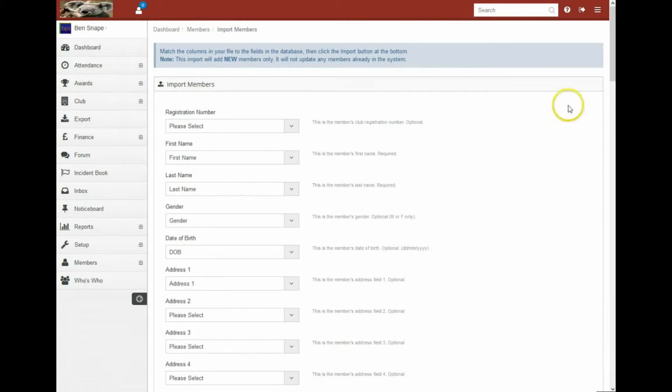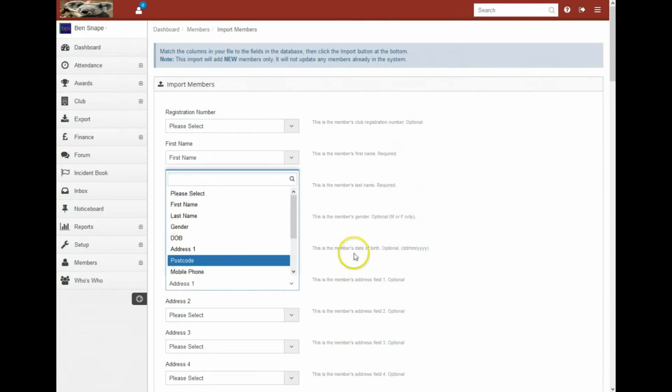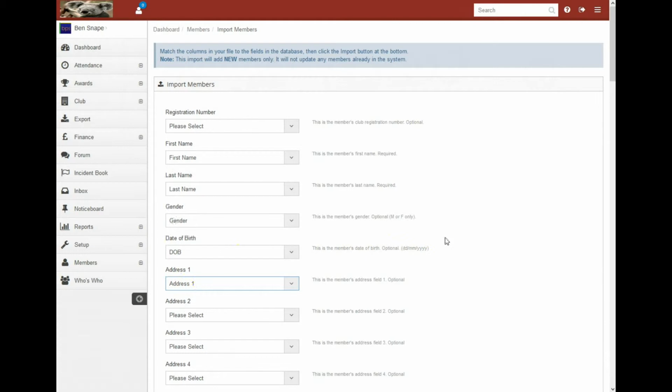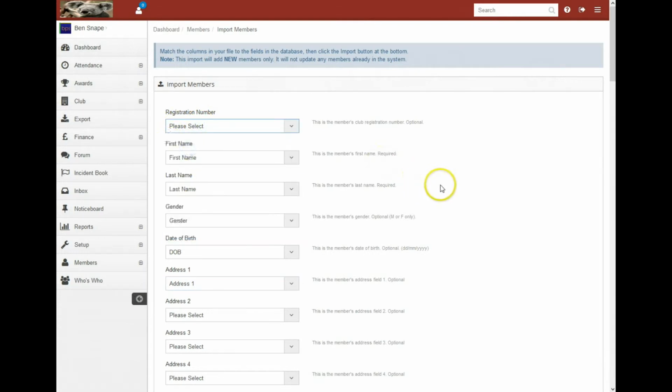That'll upload it to the system, and this is the part where you map the fields in a database to the columns in your import file. If you do use the import template, the columns will be selected automatically because it knows what the column names are called. If you don't and you use your own and none of these are selected, like for example this one, just simply click on it and choose whichever one it relates to in your file.